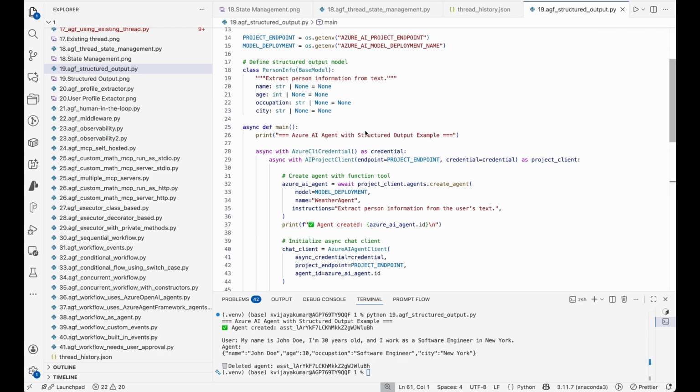Likewise, if you see here, this is the data format that should exactly match: the age, occupation, city, everything should match exactly. What happens if it doesn't have the information? It is going to be empty, right? But it shows us a way to extract the information in a format that I am interested in.